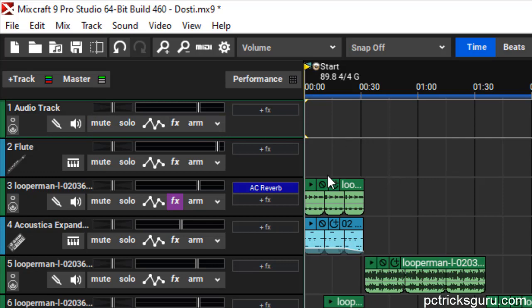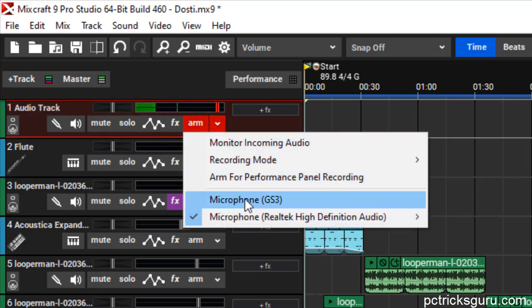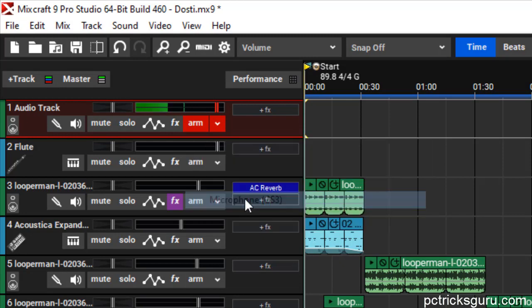Now let's arm it for the recording. I'll click arm and I'll select the recording device. That will be microphone GS3. This is the condenser microphone which I have connected with my USB sound card. Let me see if I'm able to monitor the incoming audio. Hello.